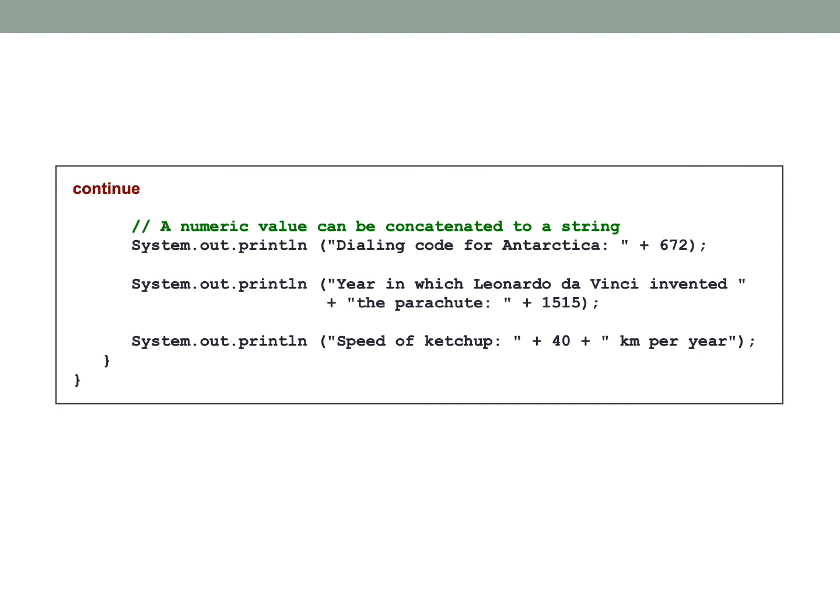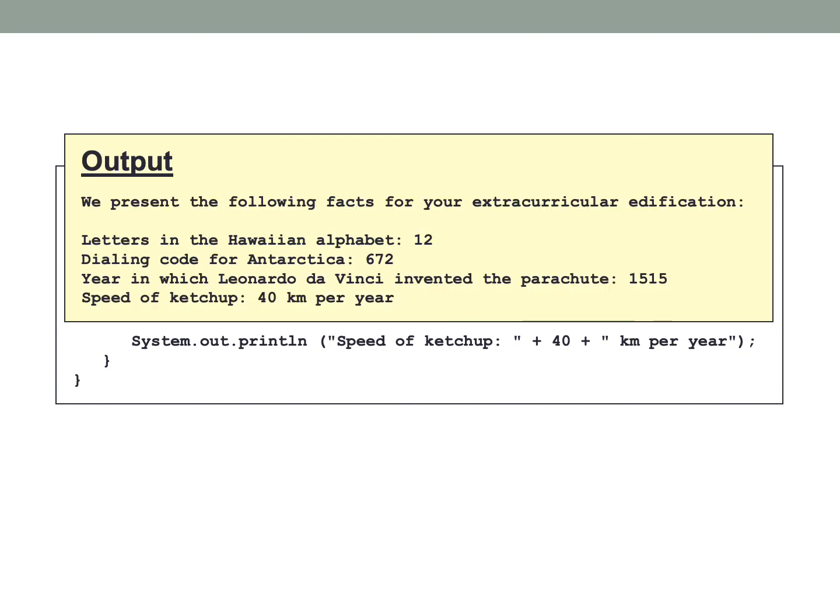In this slide, you can see that we have a string and then concatenate with a numeric value. For example, in the last System.out.println, we have the string of the sentence speed of ketchup, and then a number 40, and then another string kilometer per year. This is the output that you will get if you run the code.